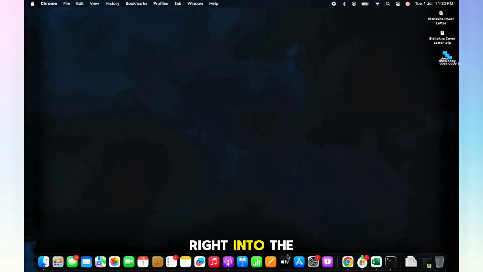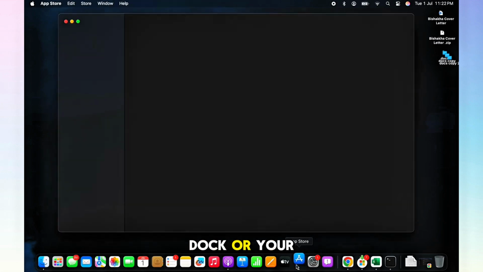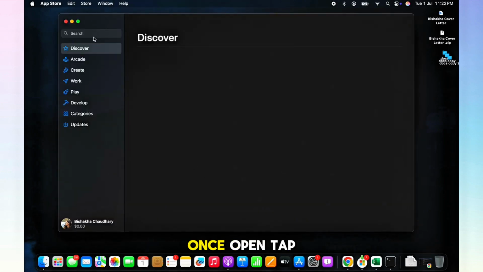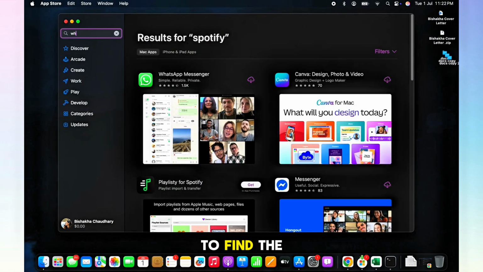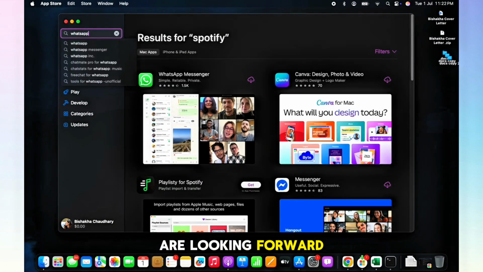Now let's get right into the tutorial. Firstly, go ahead and open App Store from your dock or your launchpad. Once open, tap on the search bar in the top left to find the app that you are looking forward to download. For instance, I will type in WhatsApp.